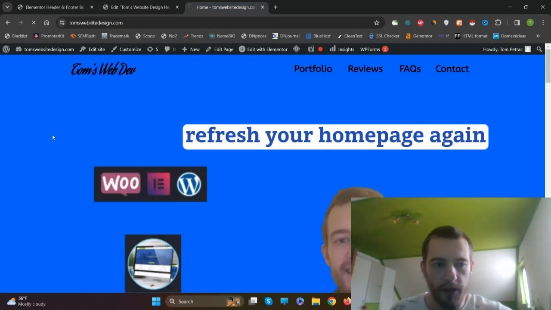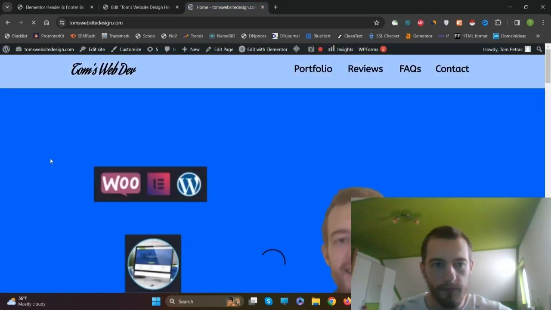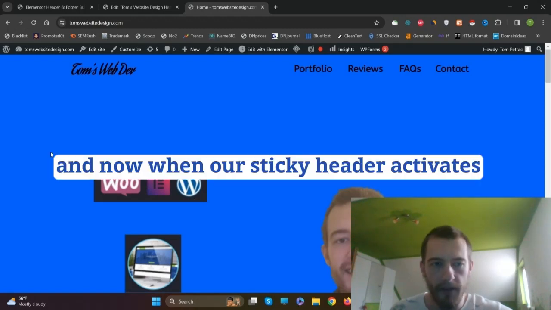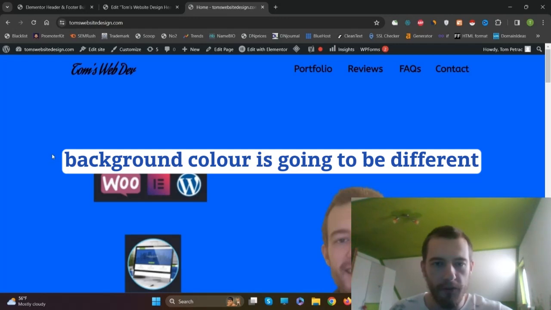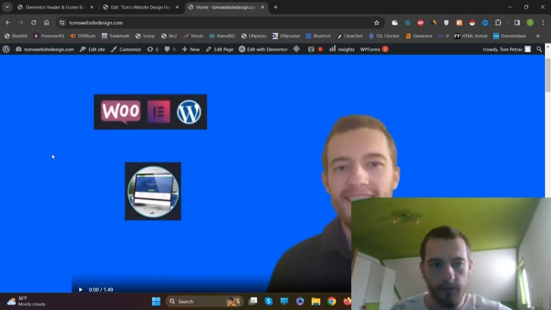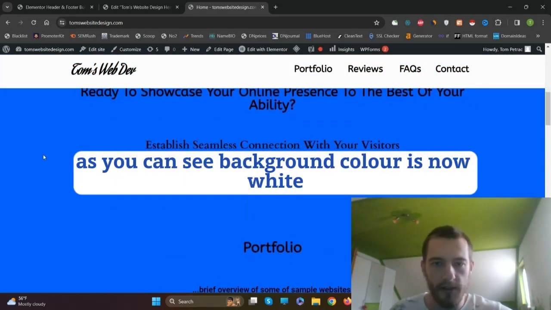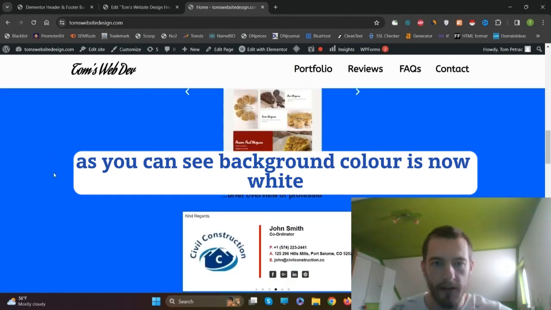Refresh your home page again. And now when our sticky header activates, the background color is going to be different. As you can see, the background color is now white.